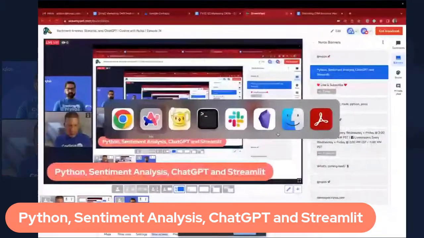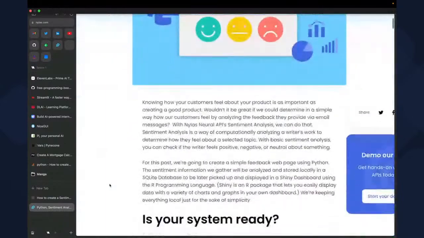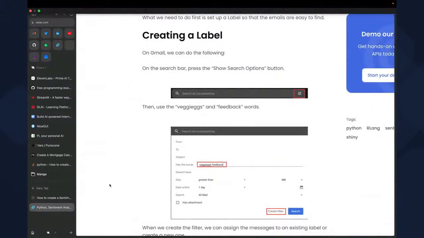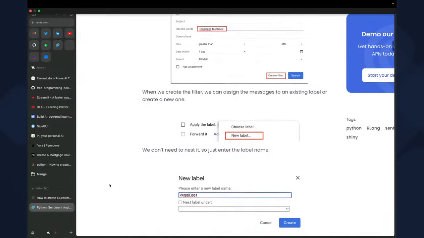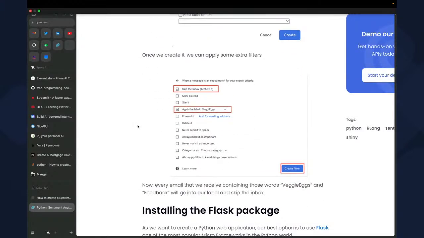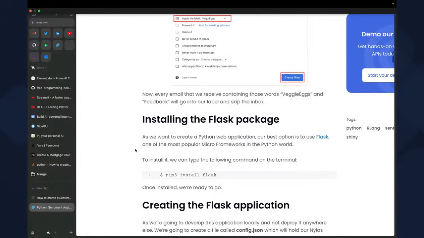So what I want to do now is share my screen. Let me show you this. I already did this, as I told you. One important thing here is that I created a label and called it BGX feedback. For every email that I got, it will go to that particular label using a rule. I said that if it has the word BGX or feedback, it would go to that folder.